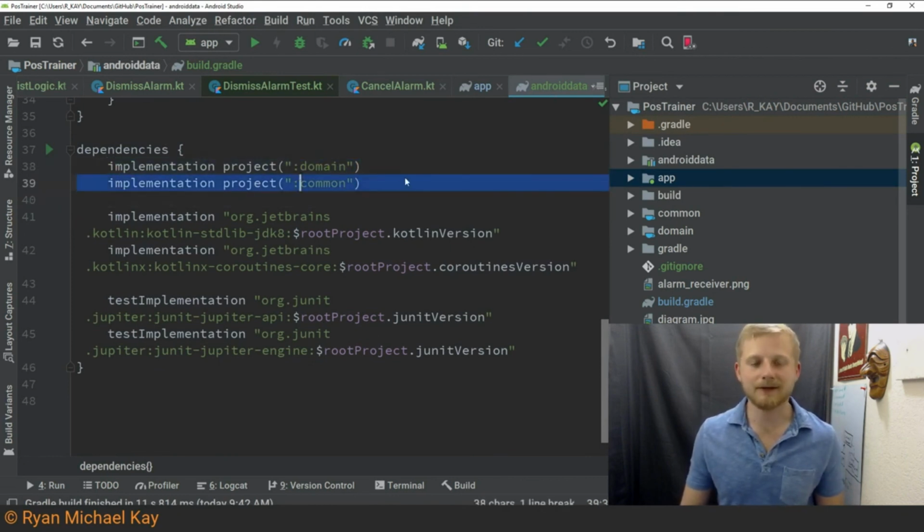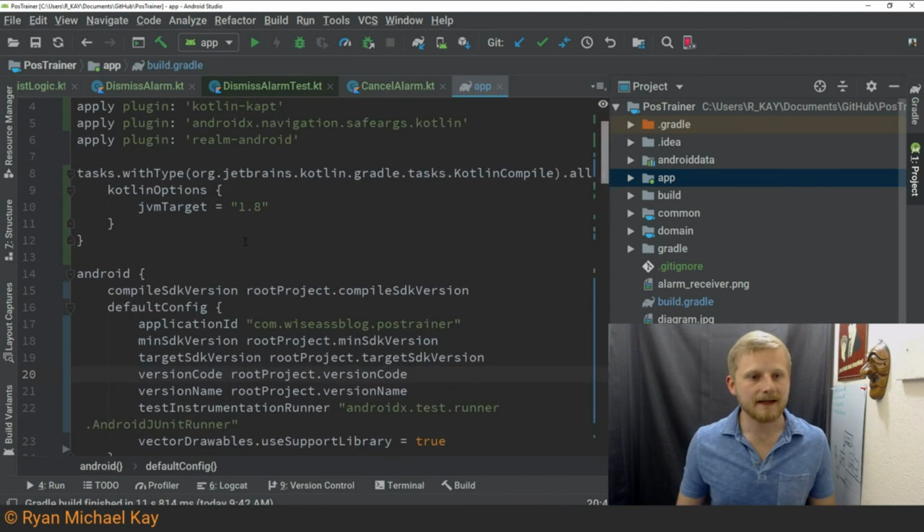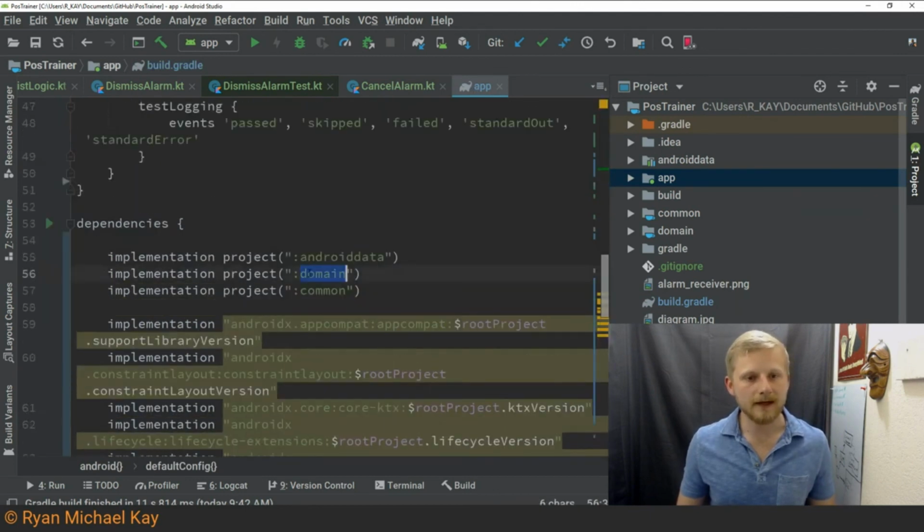Just ignore common for now. It's just stuff that is shared across everywhere. But notice how it depends on domain, and then app also depends on domain. I don't think I need to have it depending on Android data, so I'll have to check on that. Oh, I do in the service locator, actually. So, yeah, that's fine. I could probably abstract that out if I really wanted to.